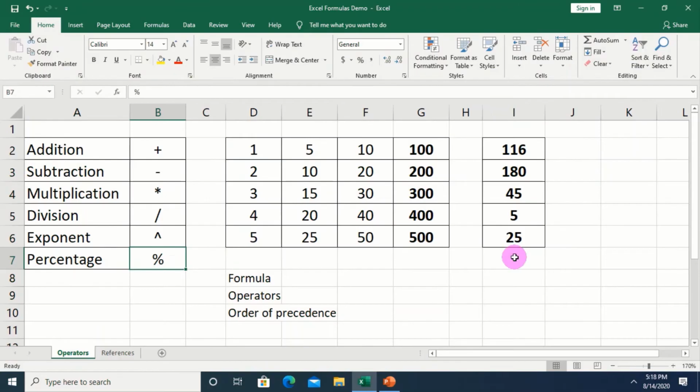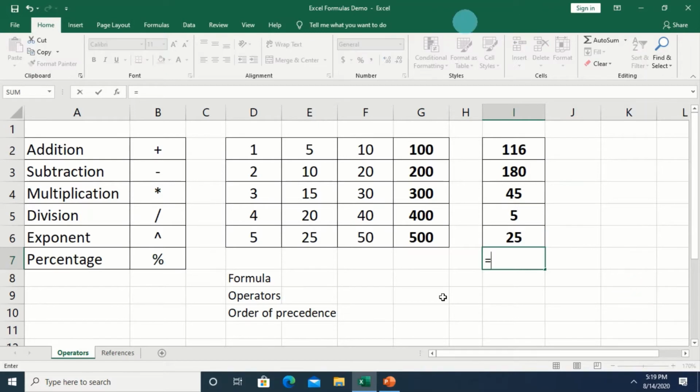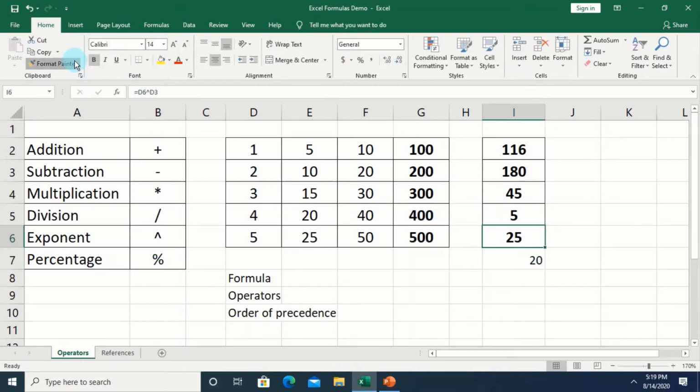For the percentage, percentage works this way. So equals, let's say 400 times 5%, suppose. Enter. So there you have it. This is the result. So this is how we make use of the formulas in Microsoft Excel.